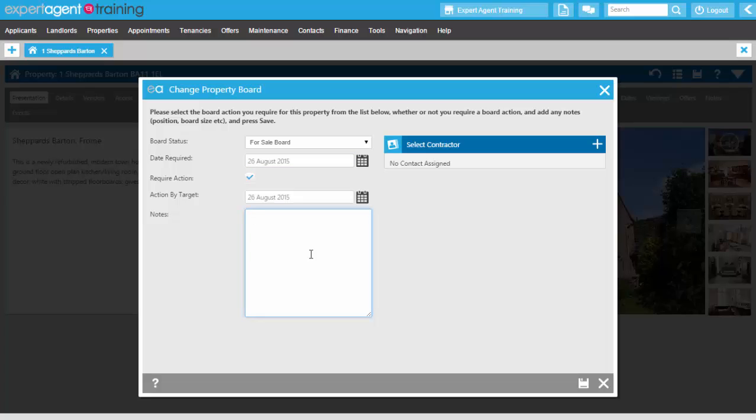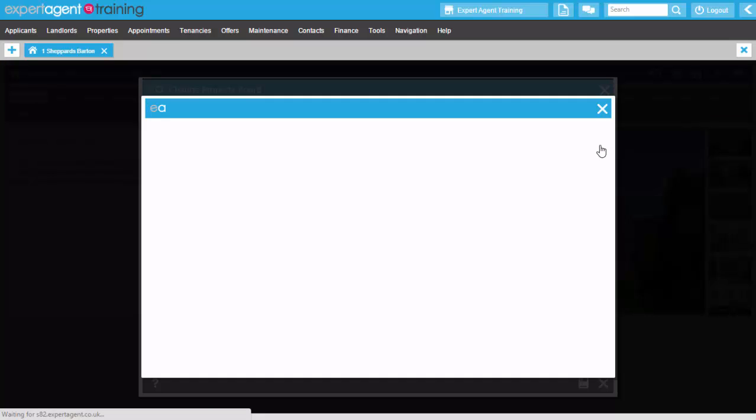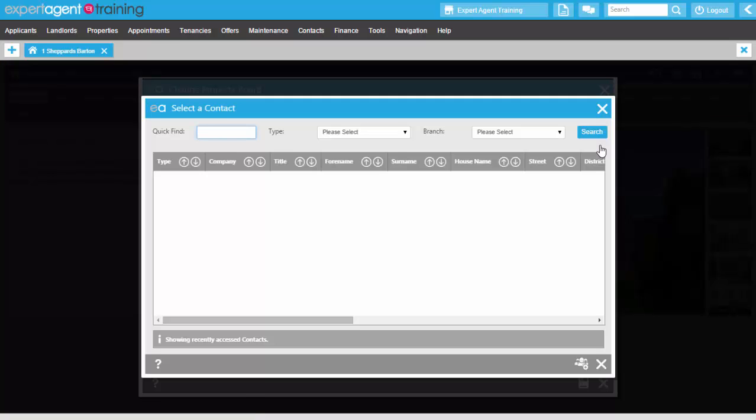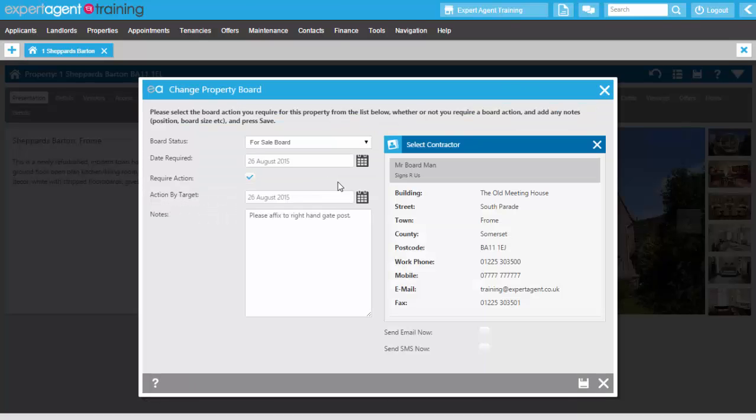The notes there, so please affix to right hand gatepost, and we then select our contractor. Now you can actually only send the board contractor emails or text messages from Expert Agent if you can email or text your board contractor. If you have to log into their system, unfortunately you cannot do this. So we're going to search for our board contractor here, select them and send them an email.